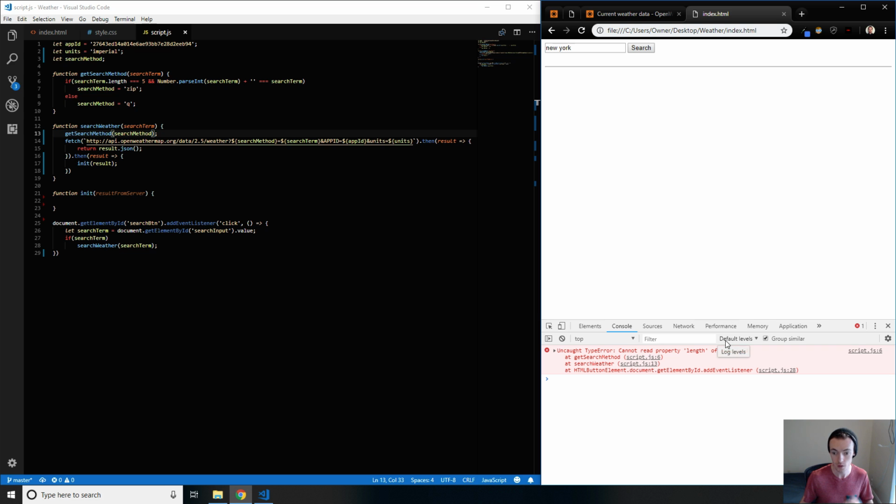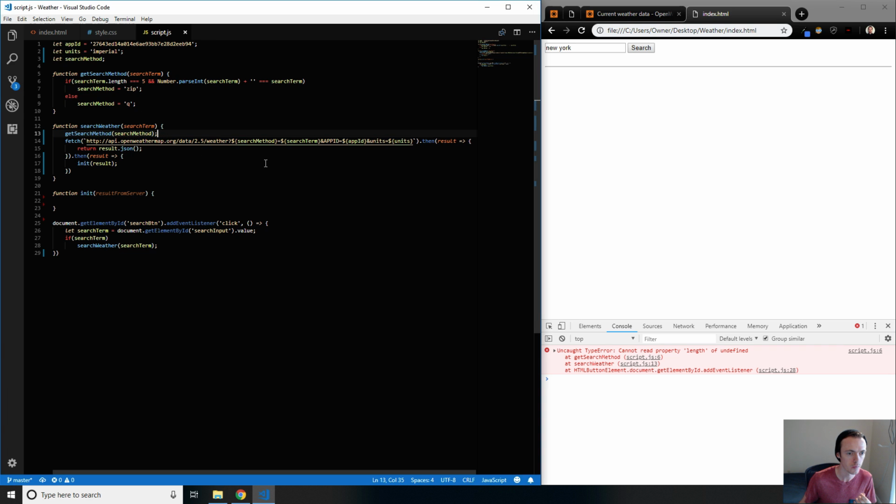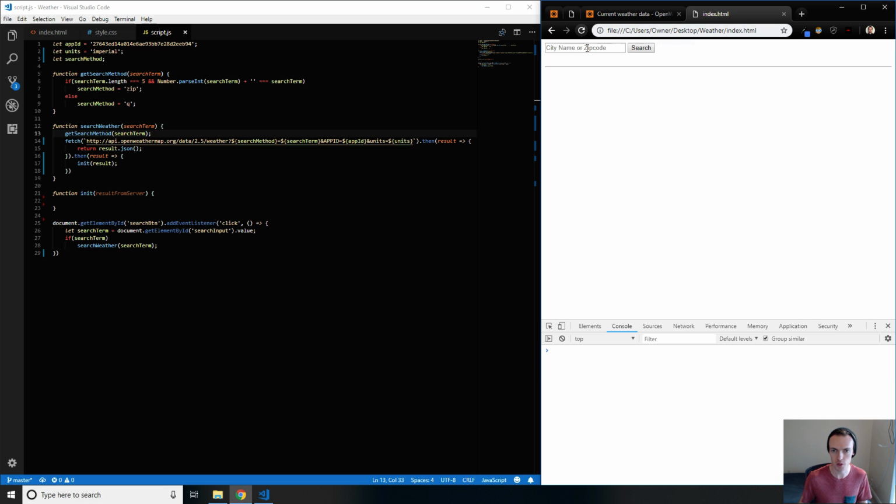Click search, and yet again, let's see what the problem is here. Line 6, we have if search term dot length. So this is saying that search term is undefined, and that's because I'm passing search method. Gosh, I'm sorry, guys. So get search method, I should be passing search term into it. I was accidentally passing search method into it. So let's refresh, type in New York, click search.